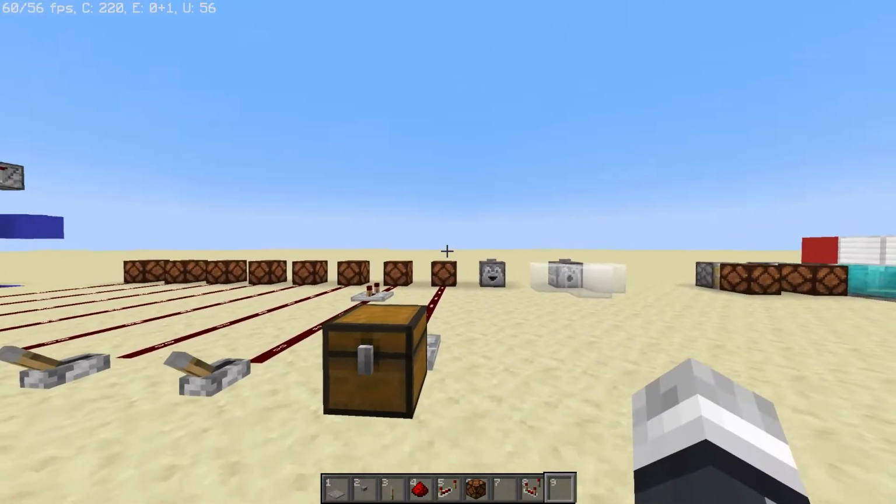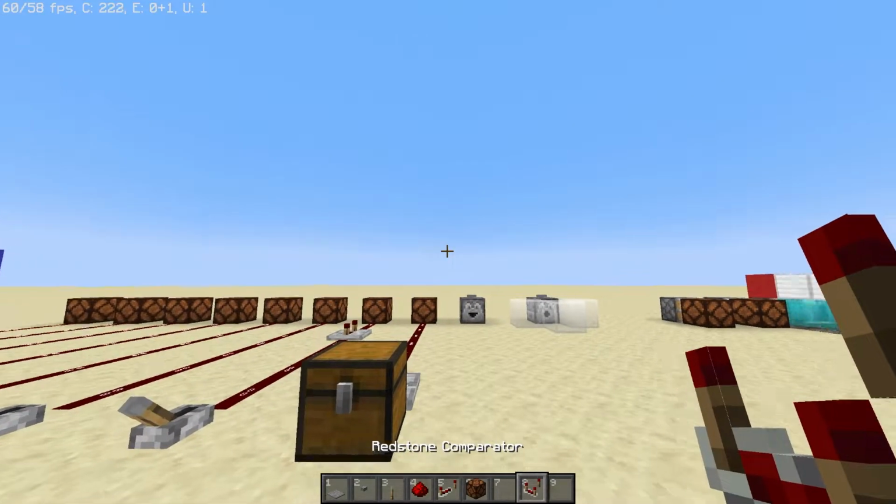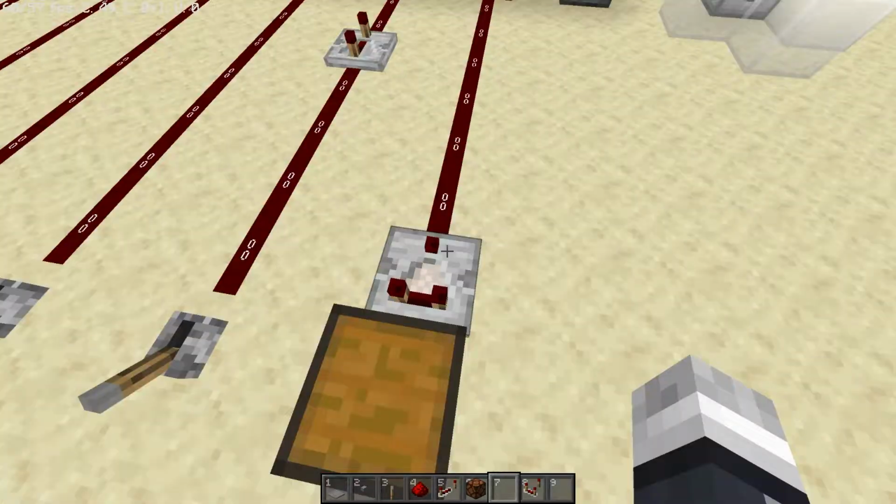If it's powered and it was locked while it's powered, but the signal is turned off, it will still remain powered. Alright, so the next thing is actually quite complex, and I think the comparator deserves a video of its own because it's very complicated.